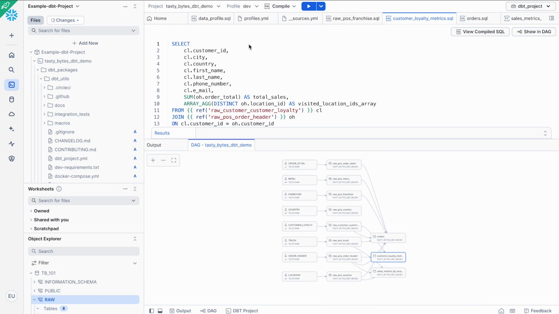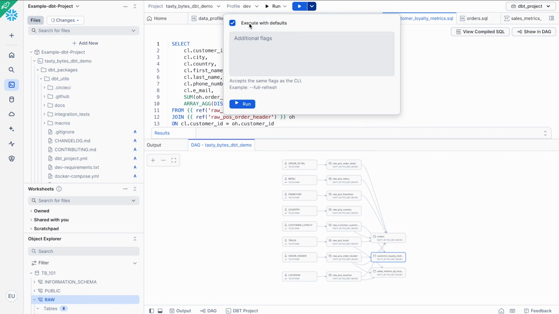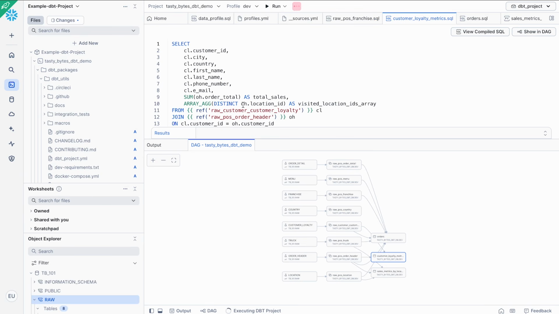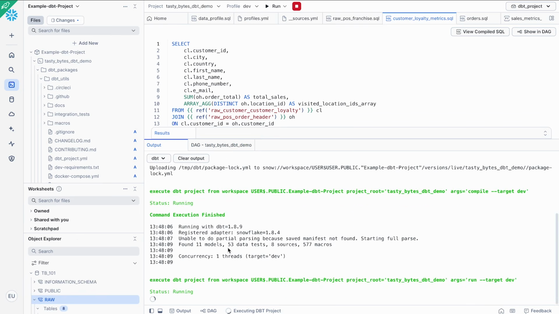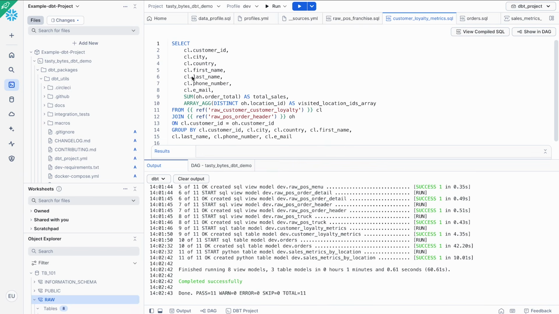Next, I'm going to do dbt run. So I can use the dropdown again, click dbt run. Can also do execute with default, so I'm just going to do dbt run for everything. But if I wanted to run, let's say, just one model, I can pass flags there as well. But I'll click run here to run all of my models, and this will pull data through my data pipeline here. Go back to outputs to see when this completes. Awesome, now I can see that my models have completed and data has been pulled through my pipeline.